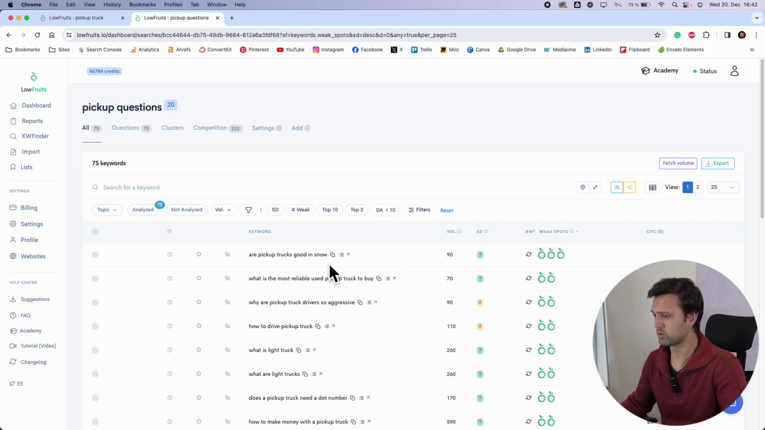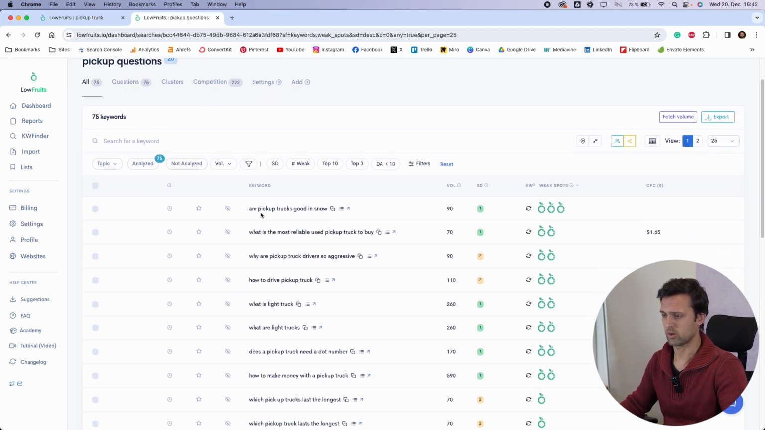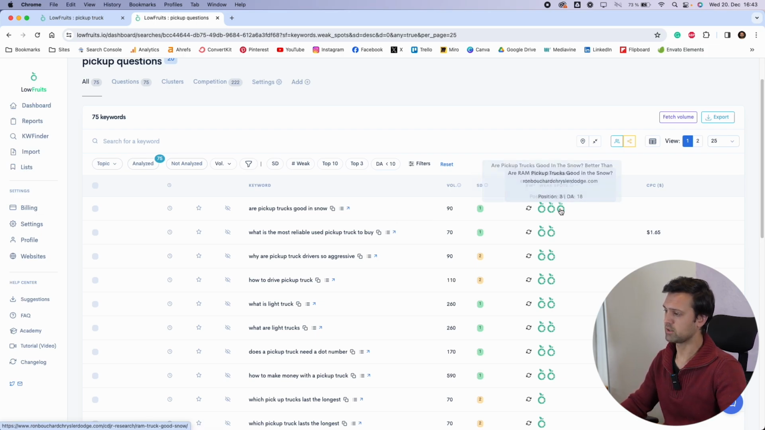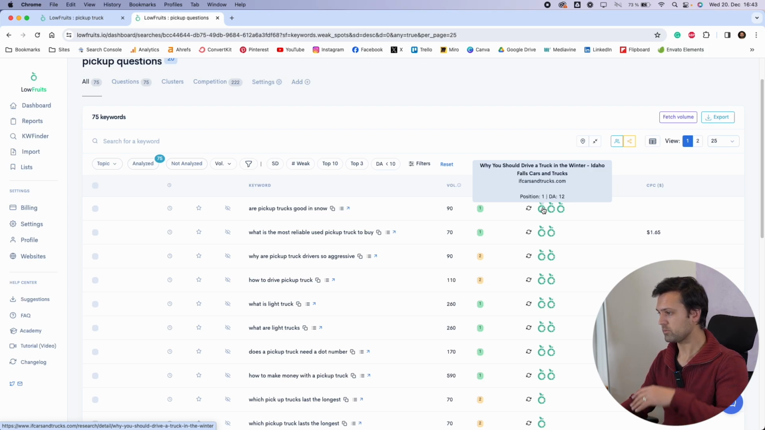Now, if we're going to look through here, some of these keywords, we can see that, okay, our pickup truck's good in snow. We can see it's got a search volume of 90 per month. We've got 3 low-hanging fruits, and they also show us which low-hanging fruits these are. You can see at position 1, we've got a DA of 12. Ifcarsandtrucks.com, so that just sounds like a blog, a niche website. So that sounds like something that we would be able to outrank if we do put in some effort. And that's in position 1.